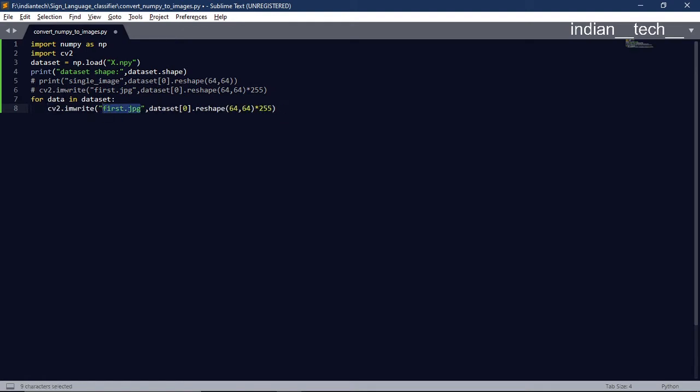We need to assign a counter. So let's do idx comma. It's always better to use enumerate. What it does, it gives you a counter for each iteration. So we can directly give here the id str idx plus.